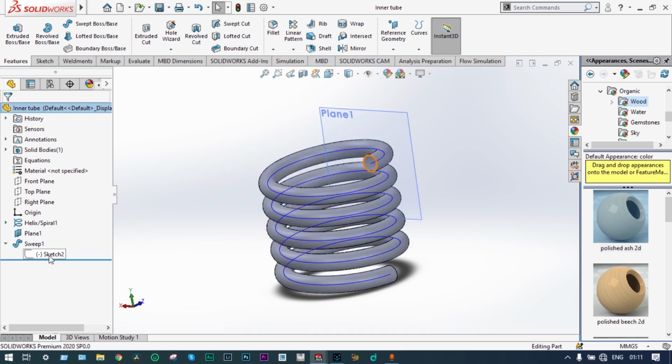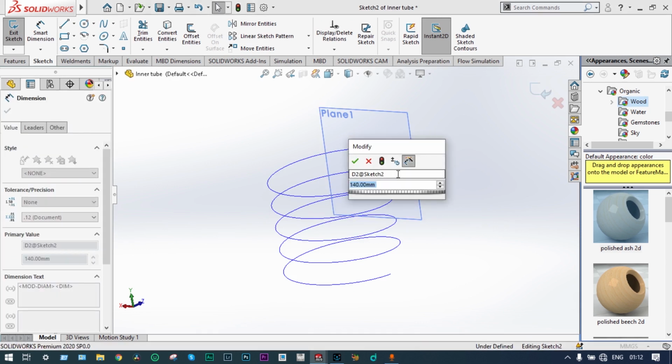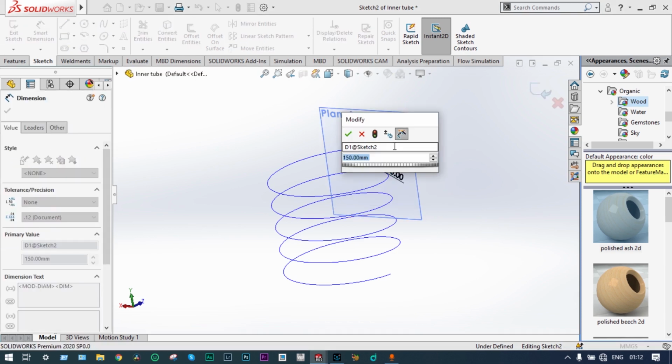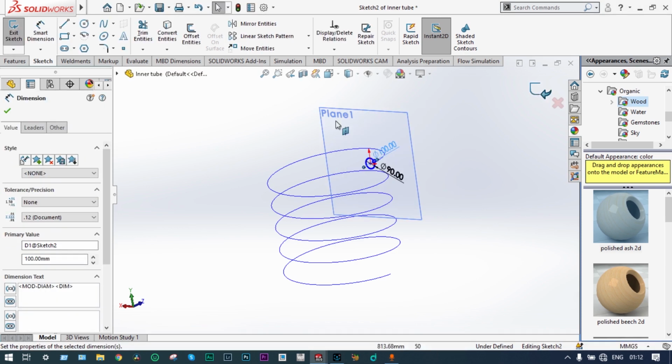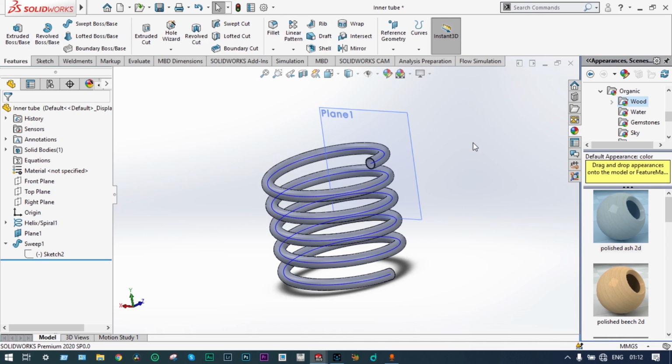Next one what we'll do is we'll change the cross sectional area. Select that sketch and edit that sketch. Now here in this sketch we'll change the cross sectional area with 100 millimeter and 90 millimeter, right? This one 90 millimeter and this one will replace with 100 millimeter. Green check and exit from the sketch. This is also done. This one we will save by the name of inner tube. Okay, we have already saved it.